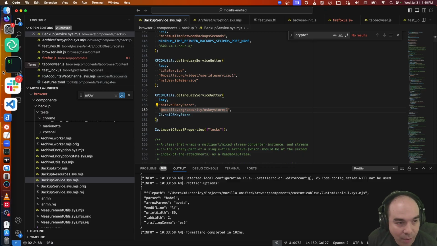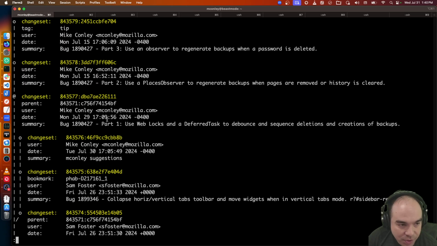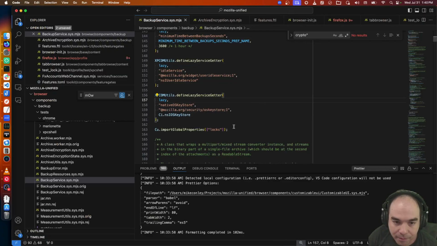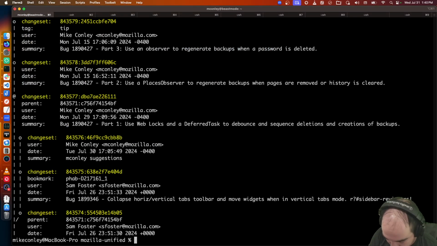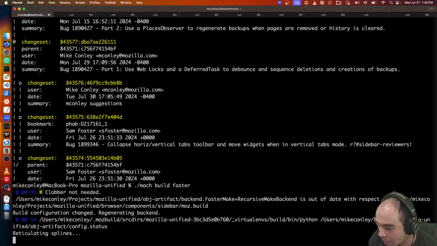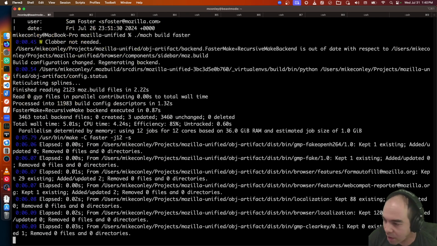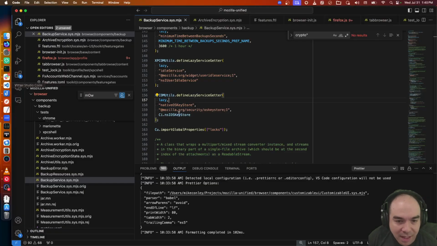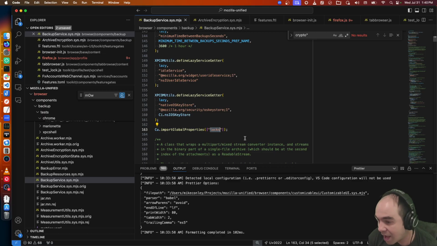Because what we're looking at right now, just so we're clear, is a patch that switches us to using weblocks and a deferred task to debounce deletions and creations of backups. So if I run a test, let's build what we've got. I'm going to run a small subset of the tests, just to see whether or not it works, and then I'm going to get rid of import global properties locks to see if it breaks, because I'm very curious. If it's necessary, I highly expect this to explode. So we'll see.